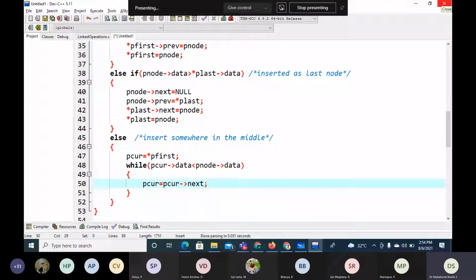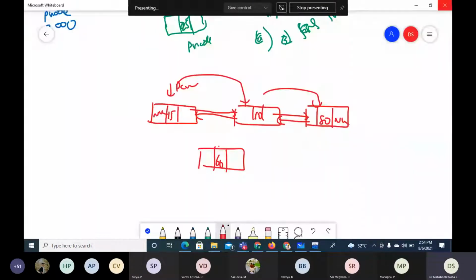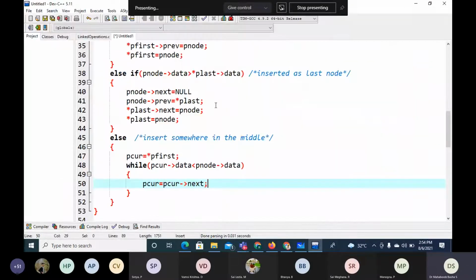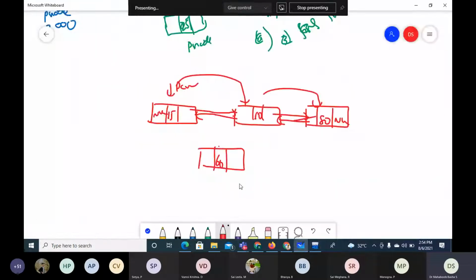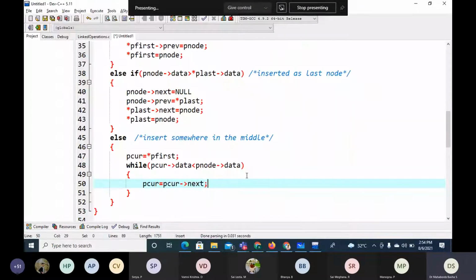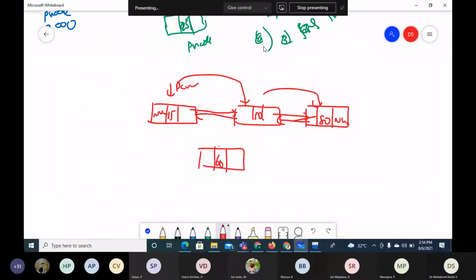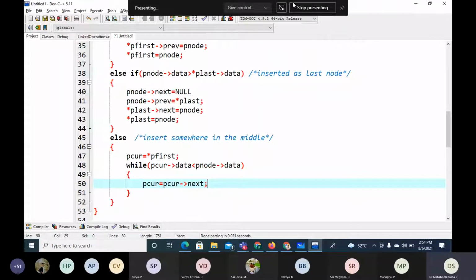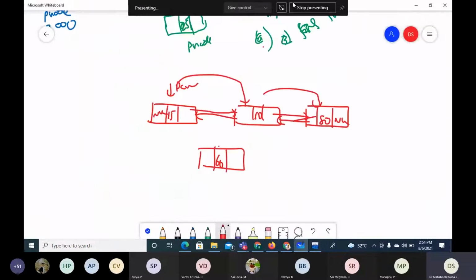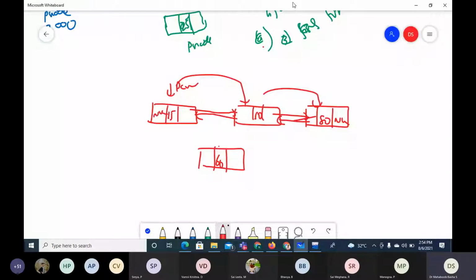There is no possibility that this is going to be null, because if it is greater than this, we have already taken care of that here. So there is no possibility that P current is going to be null. Okay, so that is the reason we can proceed. I need not check any special condition. Now we have reached here. P current is here. This is P current. This is P node.